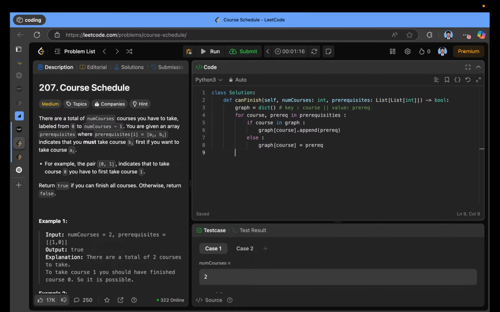The graph is complete. Let's read the question again. Oh, there are a total number of courses. You have to take courses labeled from 0. You are given an array. Indicates that you must take course P1 first. Okay.